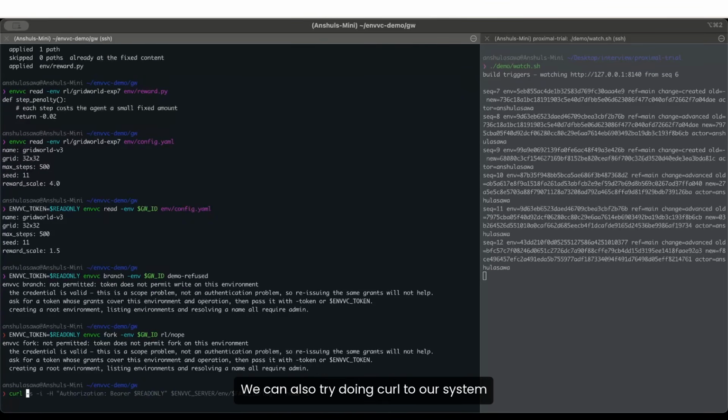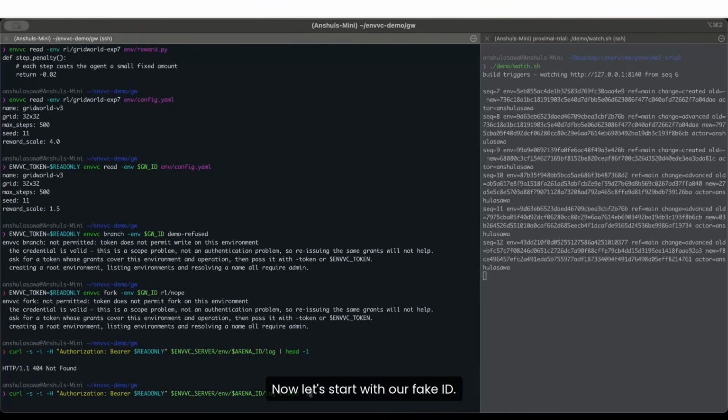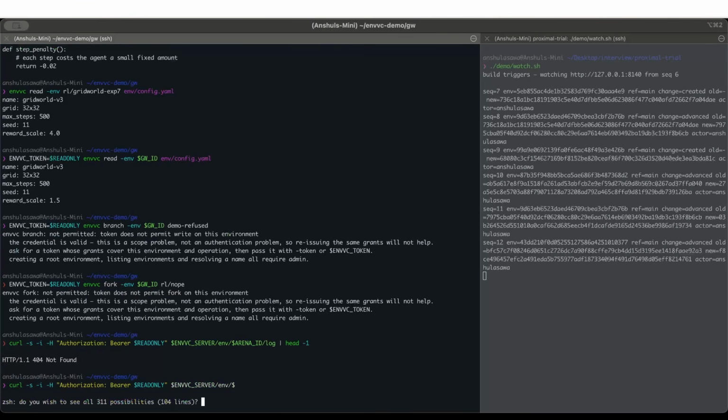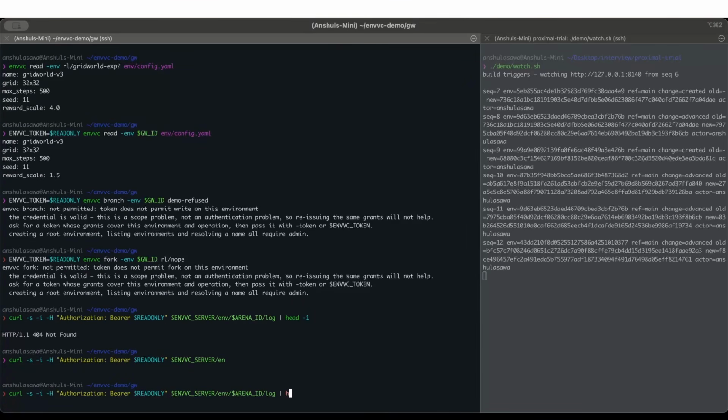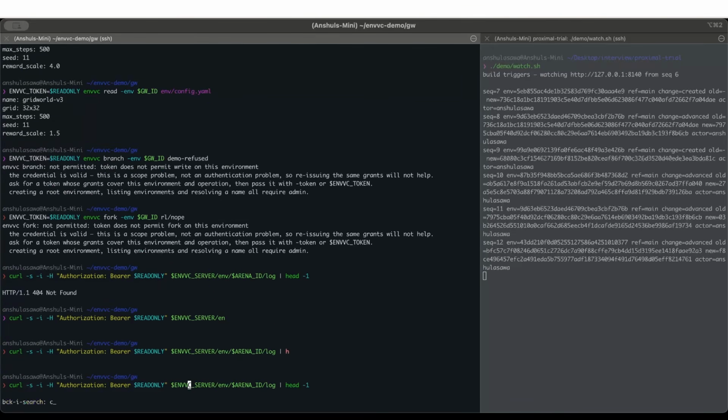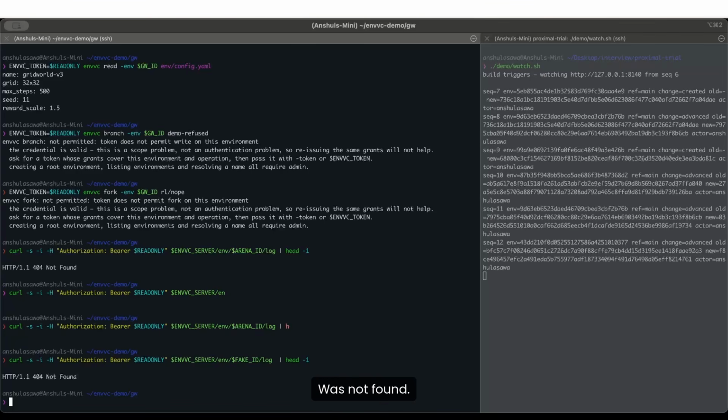We can also try doing curl to our system to read logs and see if it is allowed or not. Let's start with our real ID and see, the address was not found. Now let's try with our fake ID, if we have the fake ID in our system as an environment variable. See, the address was not found.